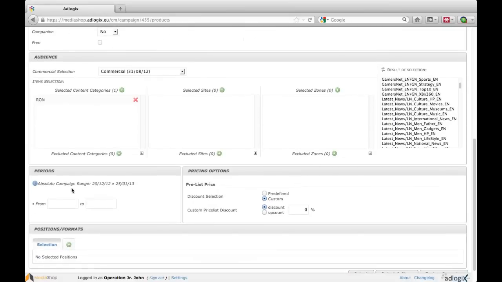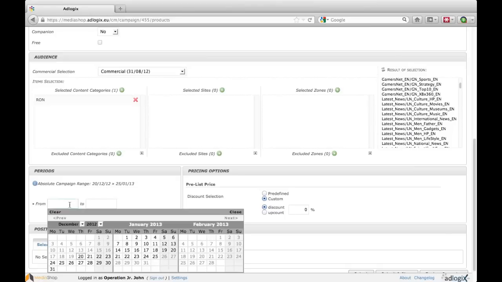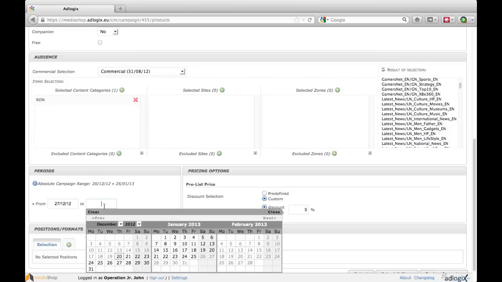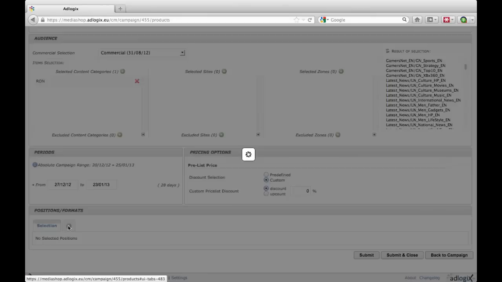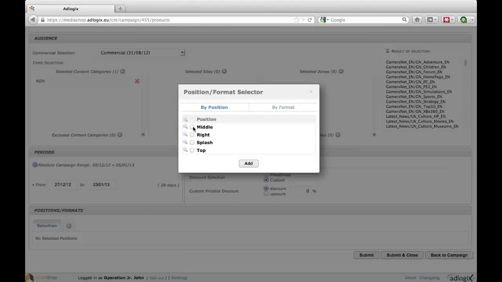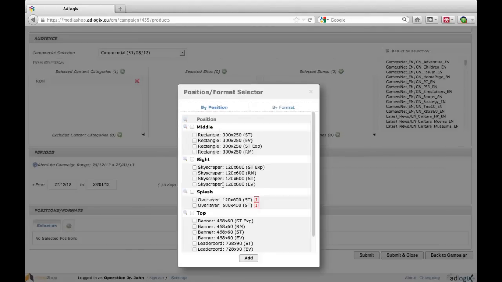Next step, Adlogix will ask me, within my absolute period range, when do I want this specific product to run. Let's say that we want this campaign to run from the 27th to the 23rd of January. Next, Adlogix will ask me what formats I want to use for this campaign. Adlogix shows me here an overview of all the positions and all the formats that are technically possible on the zones I have selected previously.